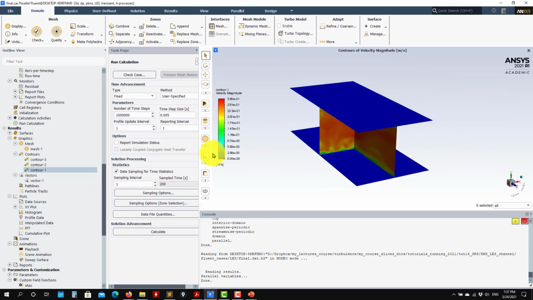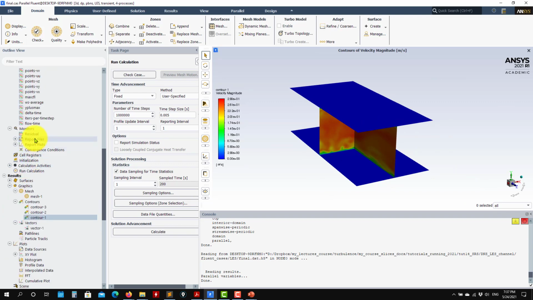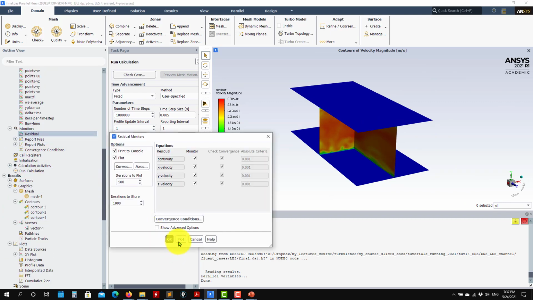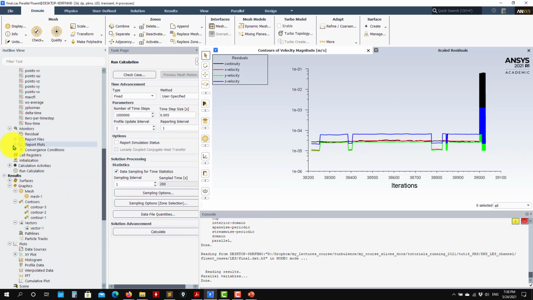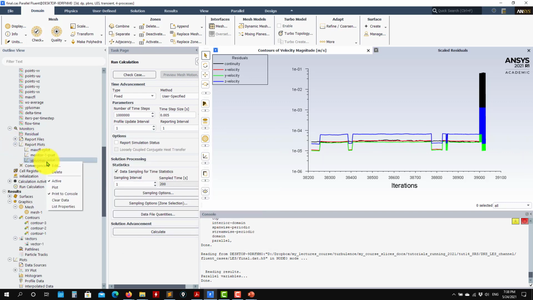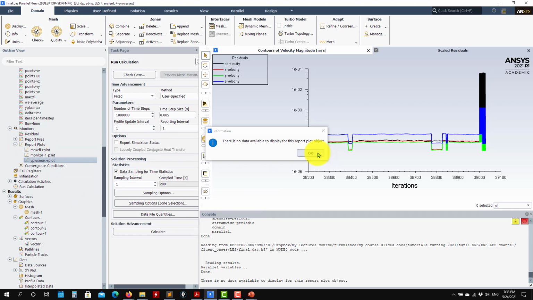The last part that I want to show you is the monitors. If I go here, residuals, plot. These are your monitors, so you see a lot of iterations, more than 40,000 iterations. And we can plot this one. Let me plot this one, for instance. Plot.